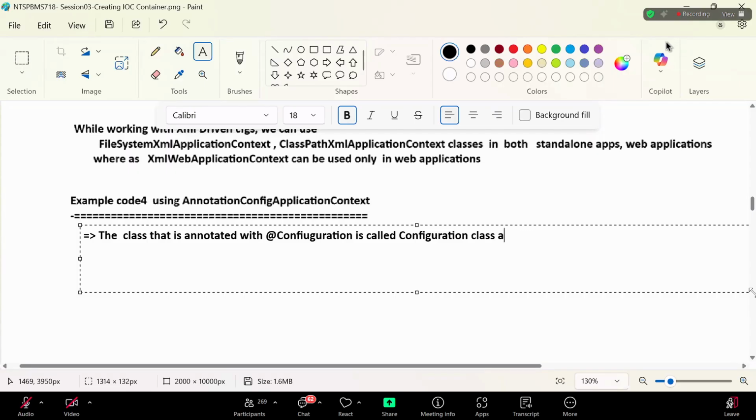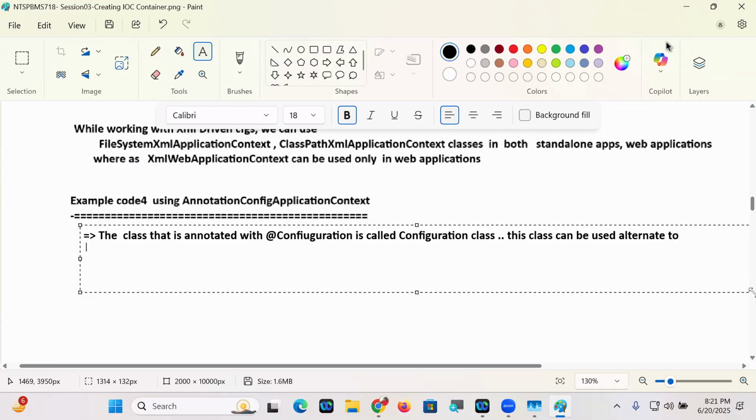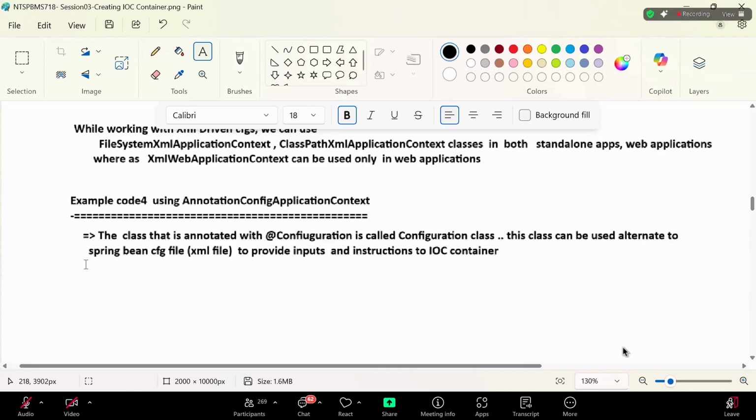And this class can be used as an alternate to the Spring Bean configuration file, the XML file, to provide inputs and instructions to the IOC container. That's good.